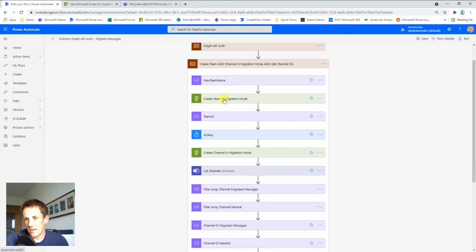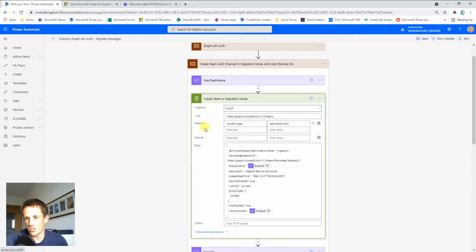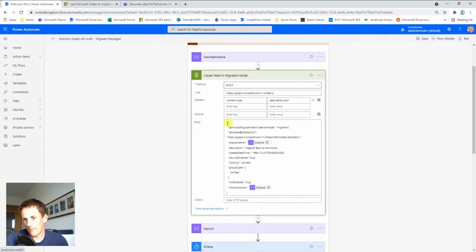The first HTTP action in this particular scope is to create a team in migration mode. All the body and the various parameters I pulled from the documentation that's available from Microsoft. I'm not doing anything special at all other than following the instructions, and I would say they were detailed enough for me to get this particular endpoint to work correctly.